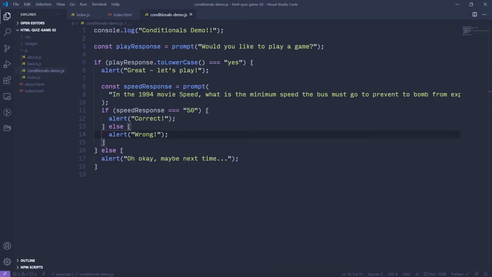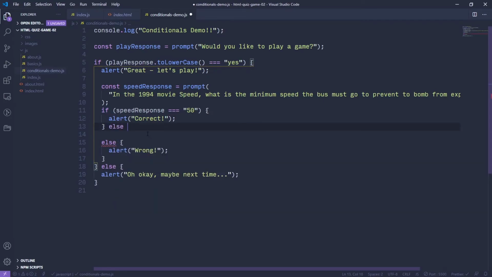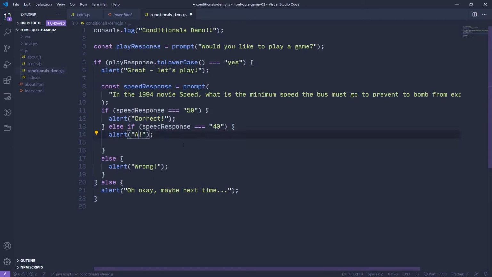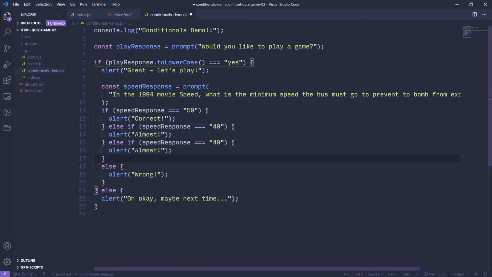I'm going to add a wrinkle here in that maybe we want to tell them that if they guess 40 or they guess 60 that they're getting close. So we can actually use an else if clause in here to add multiple cases. So if, else if, and then parentheses, we can define another case. So I could say speed response equals 40. Then I can print out almost. And do a similar thing here if the speed response is 60.